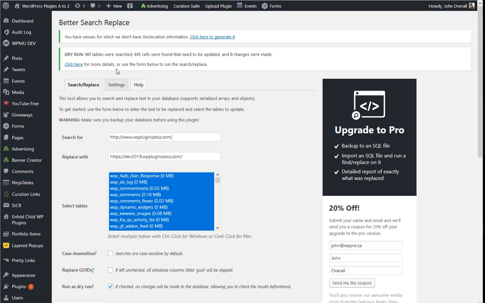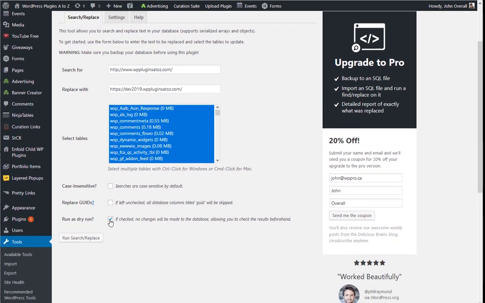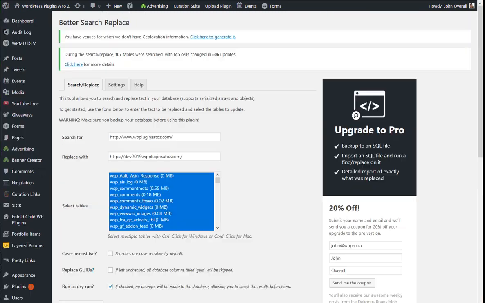And yep, now it's finished scanning. I found another 615 cells that need replaced from the www URL. So we'll clean those up and replace those. Uncheck it, let it run, and we'll check back in with this when it is complete.